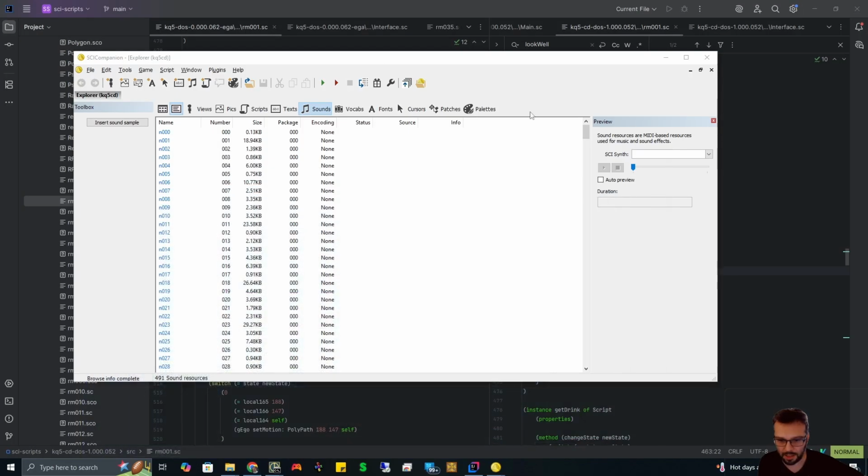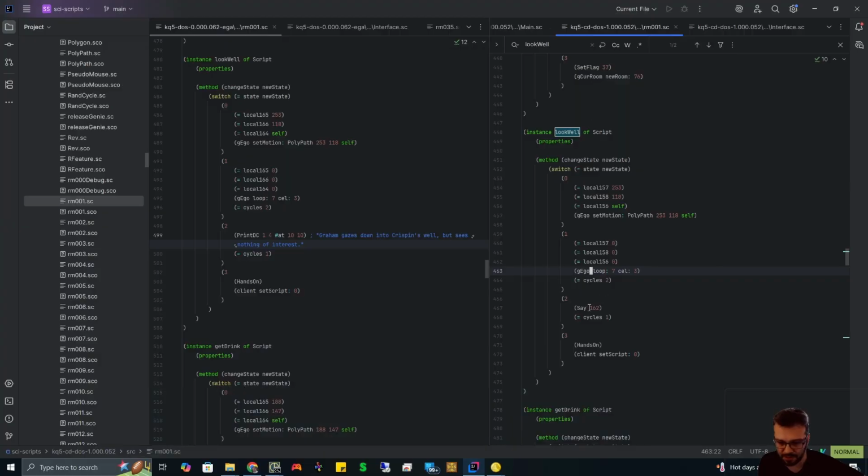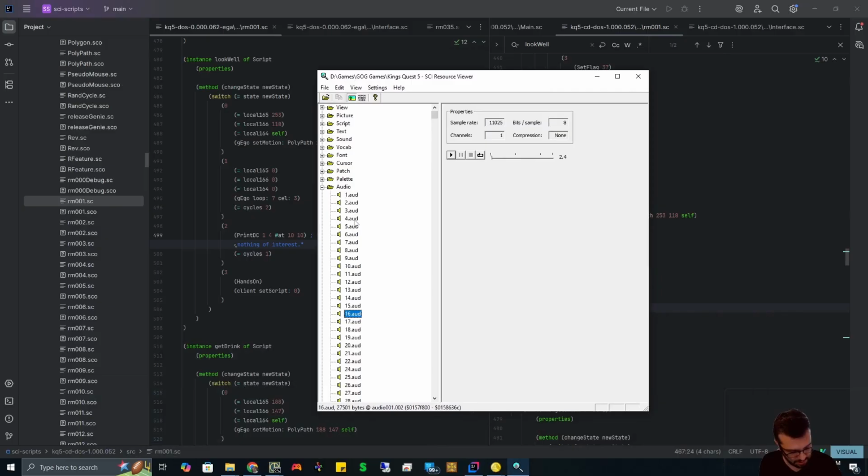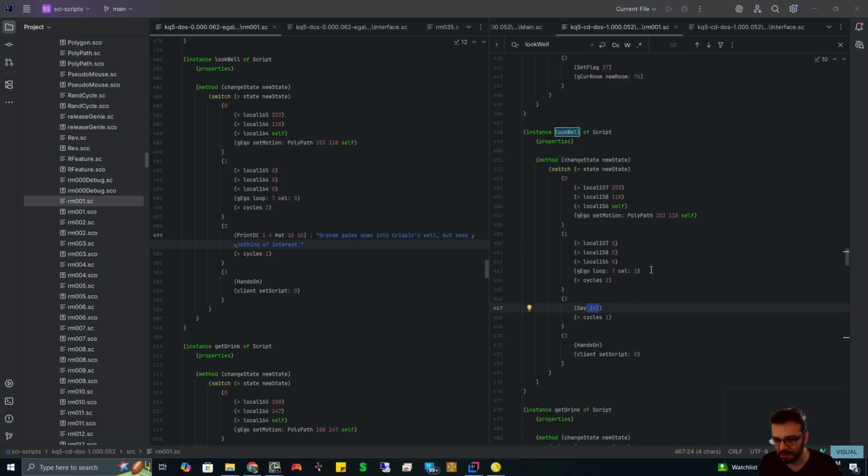If I go back to the source code and I see this is say 162, and I go find resource 162. "Curious, Graham gazes down into Crispin's well, but sees nothing of interest." So there you go. This is pretty much the same line. There are some minor modifications. In the audio he calls out curiously.